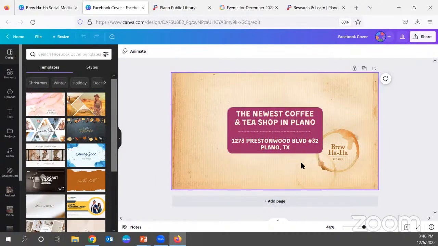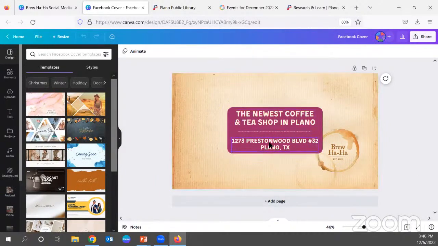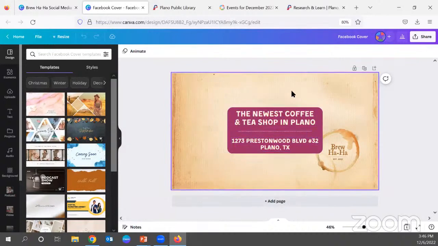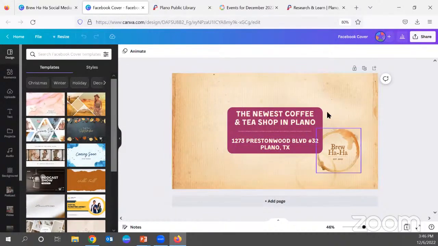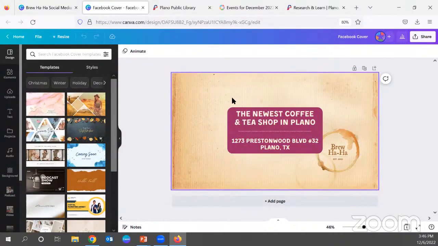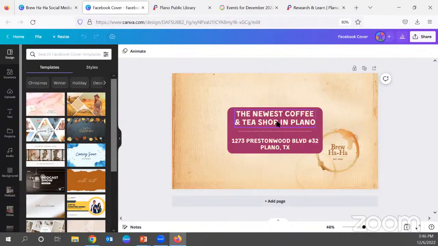We've got the same colors and the same fonts that we've been working with. And I put the important information right up front and center. I want people to know it is a coffee and tea shop and what our address is. I don't even know if this is a fake address. I just typed in a random series of words. It wouldn't surprise me if Prestonwood is an actual street here in Plano.